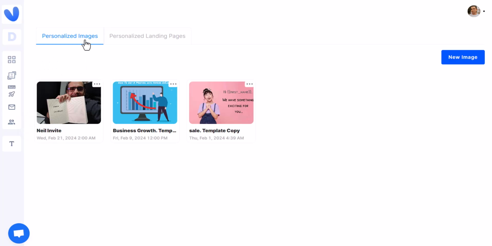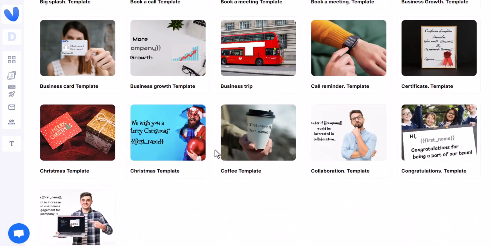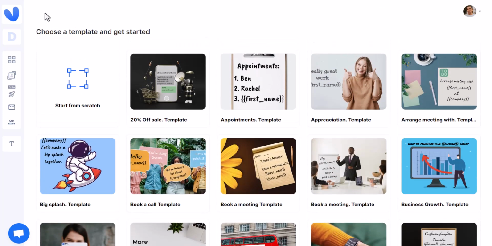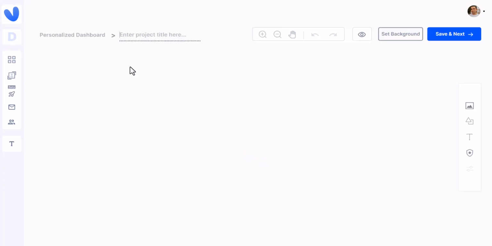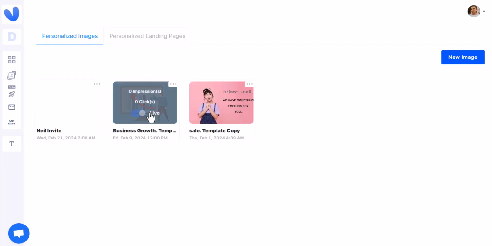So let's start with personalized images. The process is simple. You click on new images and pick one of the templatized images that we give to you, and as you can see with examples here, you can personalize these images for the prospects that are receiving them. I uploaded my own image as you saw earlier, and I was able to personalize that for people as well. So I just took a picture with me holding a book, and there I reached out to people asking them to get in touch.